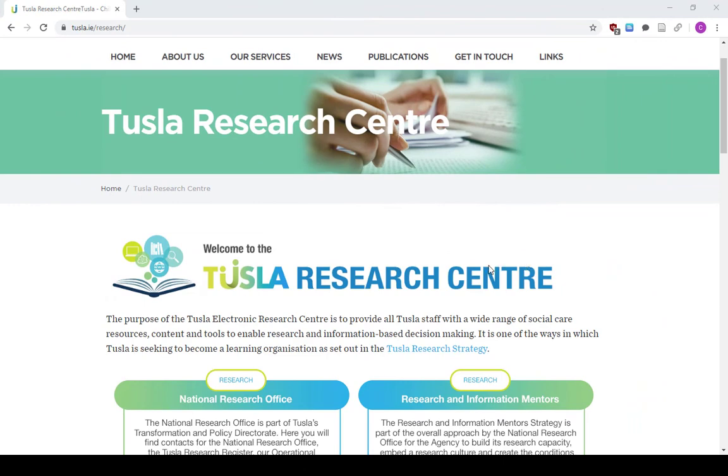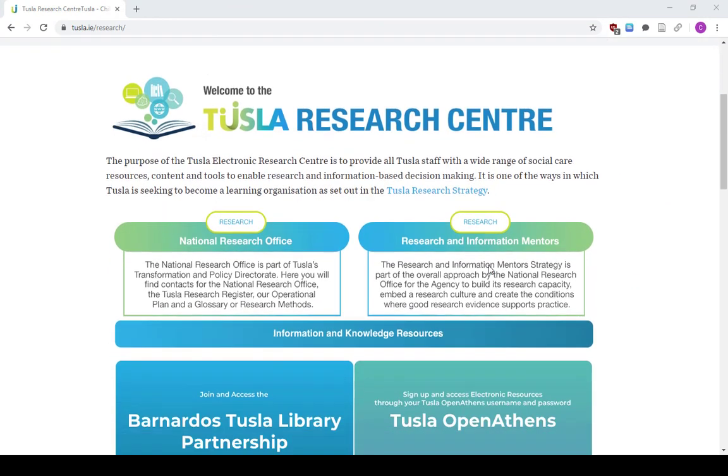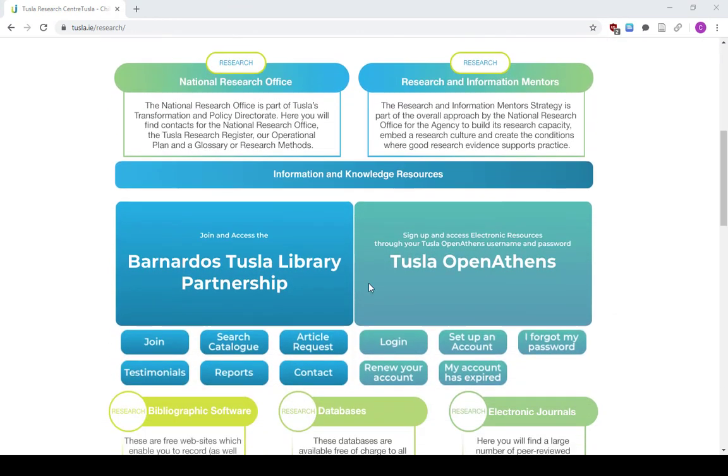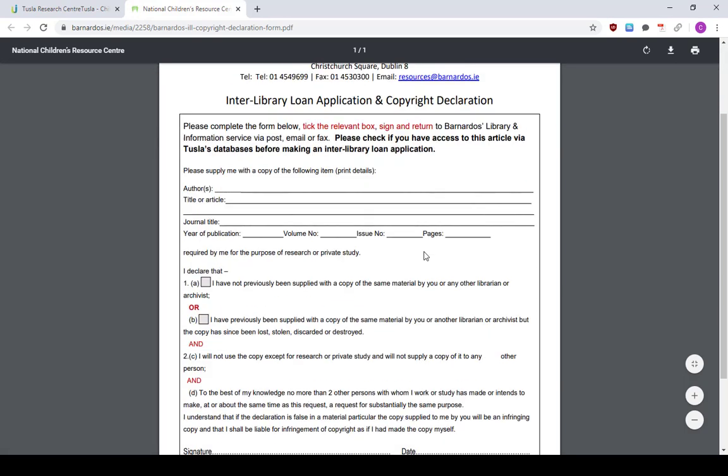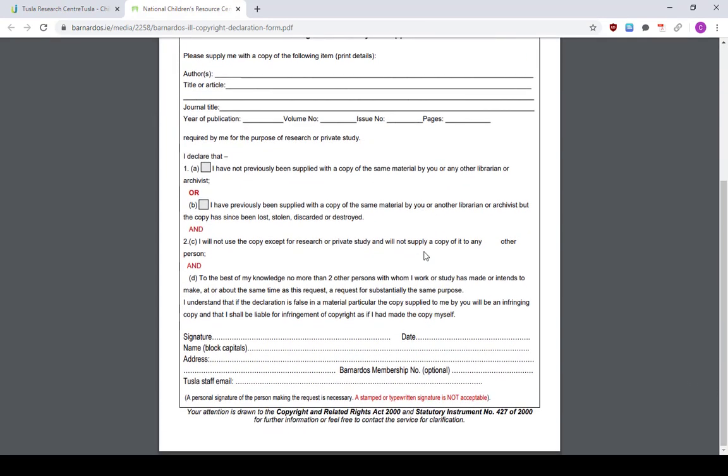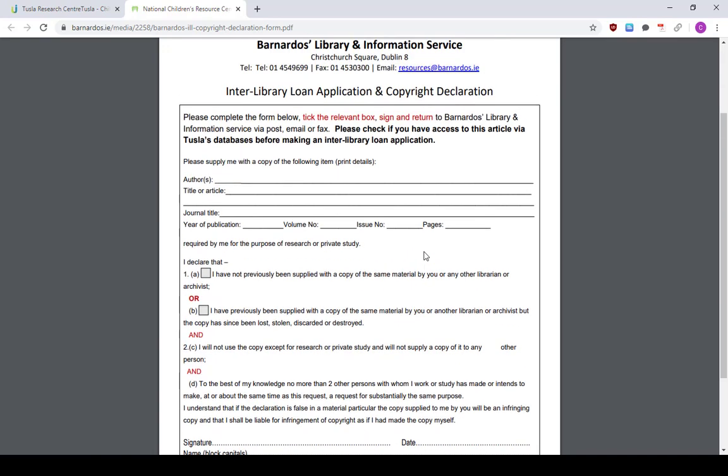Barnardo's can source articles for you that aren't available through the Research Centre. If you go to the Tusla Library Partnership, select Article Request, the form is displayed, print out, fill in as much information as possible, and then send it on to Barnardo's and we will source and send you the article that you require.